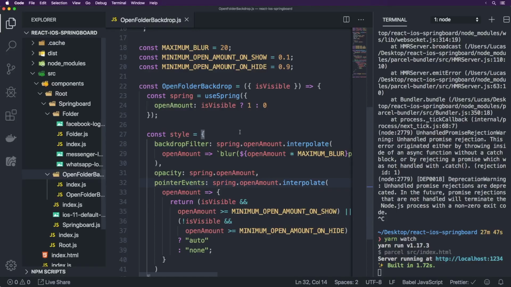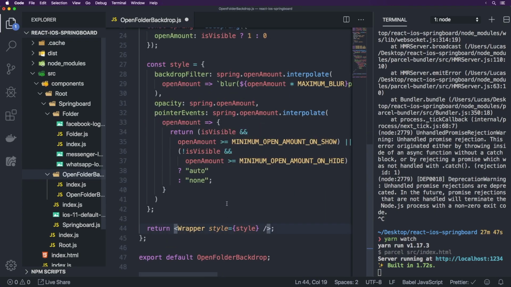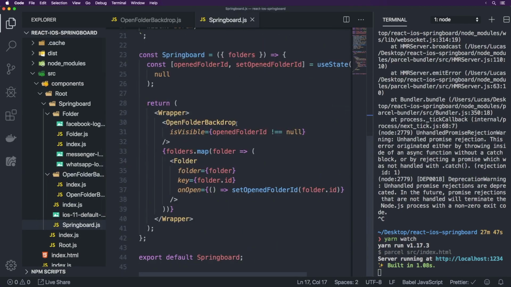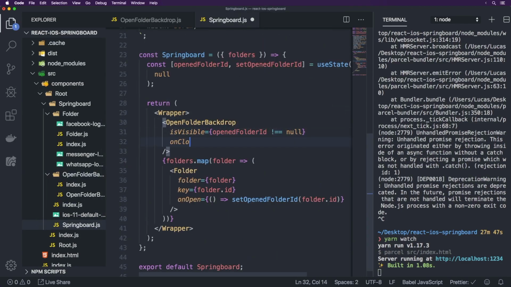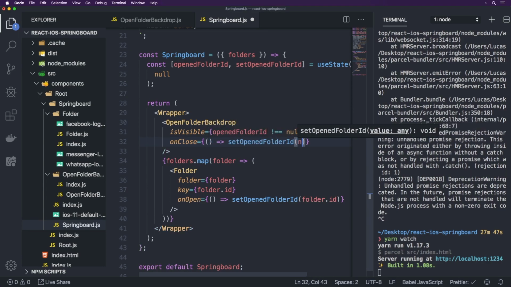So in order to do that, let's just add in an onClose prop here. So onClose to push close. And then inside of our wrapper, we're going to do onClick is equal to push close like that. So once again, just making sure no arguments get passed into push close. So then inside of Springboard here, we're going to do open folder backdrop is visible, and then onClose is equal to, and we're going to do set opened folder ID equal to null.